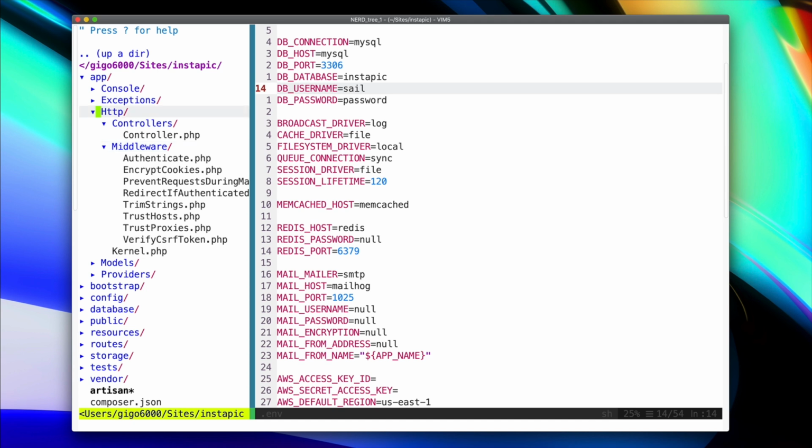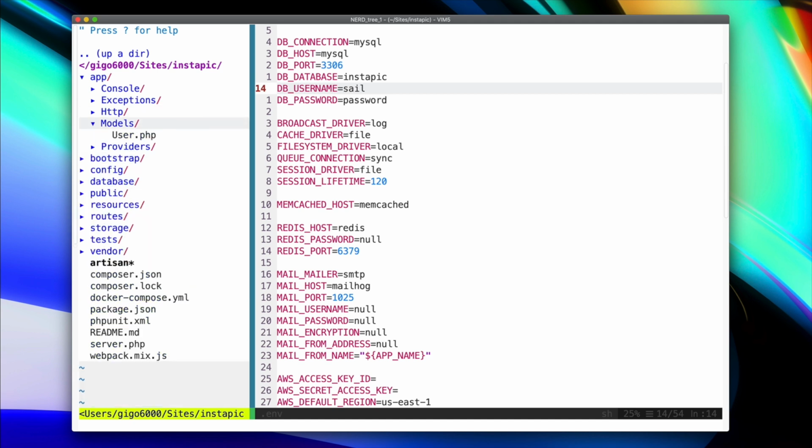Okay, so now let's take a look at the models folder. This is obviously where you have all your model classes. In previous versions of Laravel, the models were located here at the root app folder, but now I think it's a better practice to have a models folder, and this is where you add all your models.